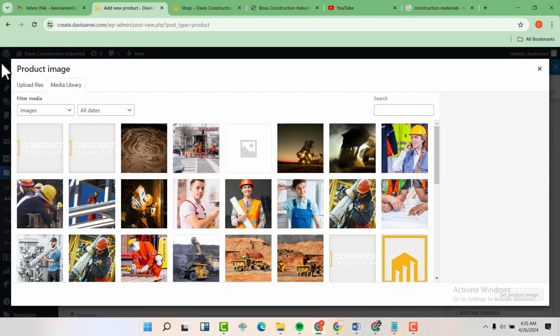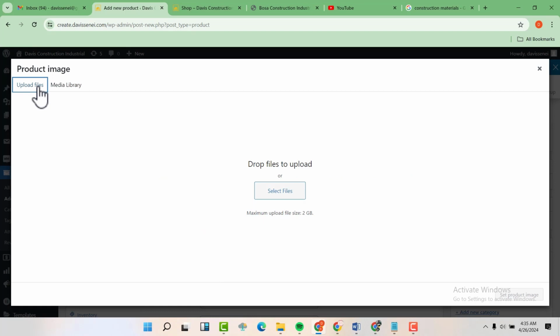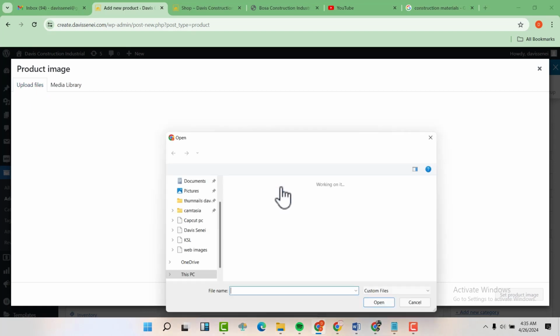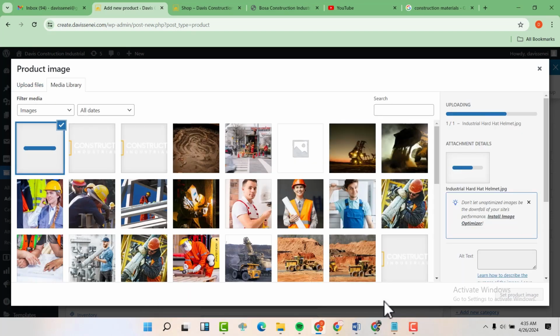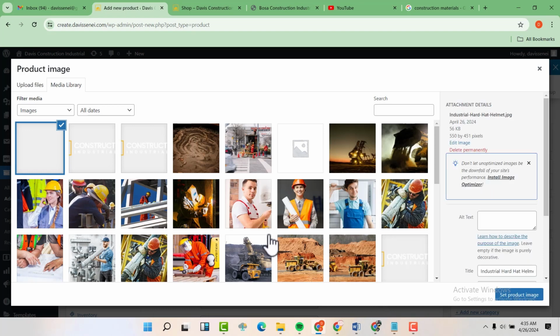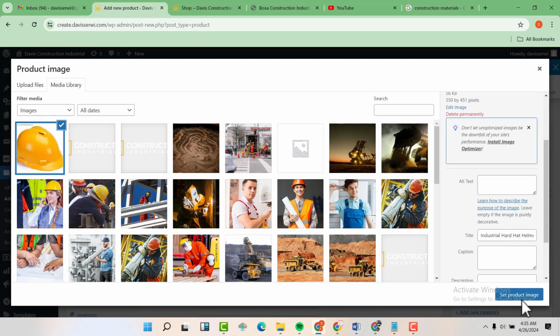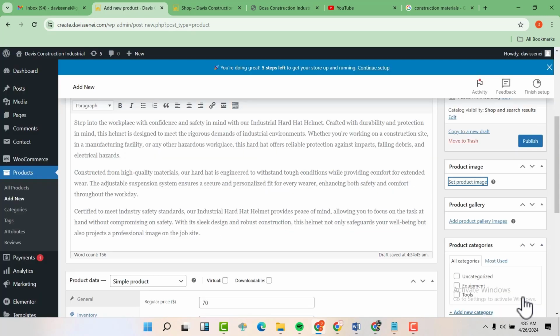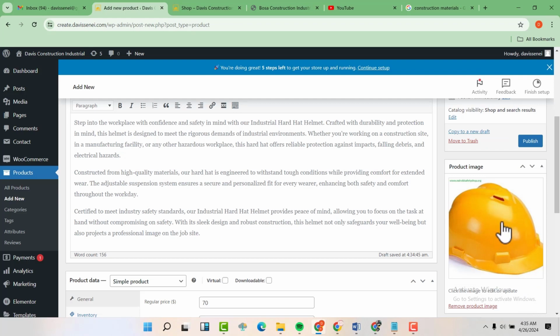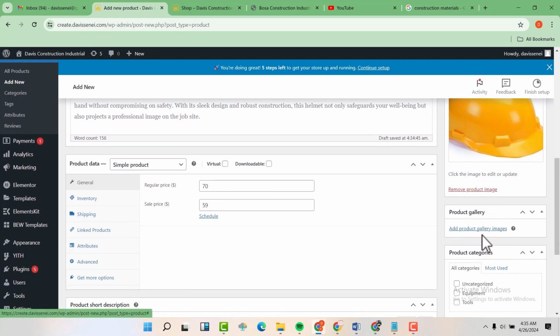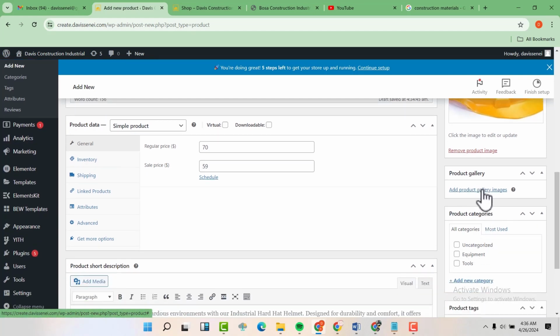So I don't have the product here, so I'm going to upload the product. So this is the product, and now I'm going to set it as the product image. So this is the main product image, and you can also add the same product images here. So you can have the back part, the front part, so you can add them here. I don't have the images right now, but you can always do that.